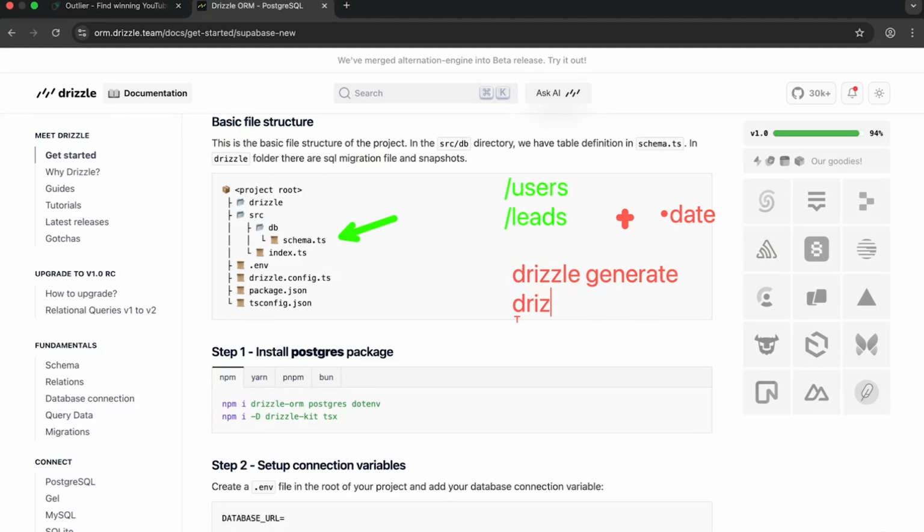Then what's really cool is you run something like drizzle generate and then drizzle migrate. What generate does is say, hey, I can see the state of your database and I can see that this is a new field, so I'll go ahead and make that SQL script for you. And then you just run migrate and it applies it to your database.